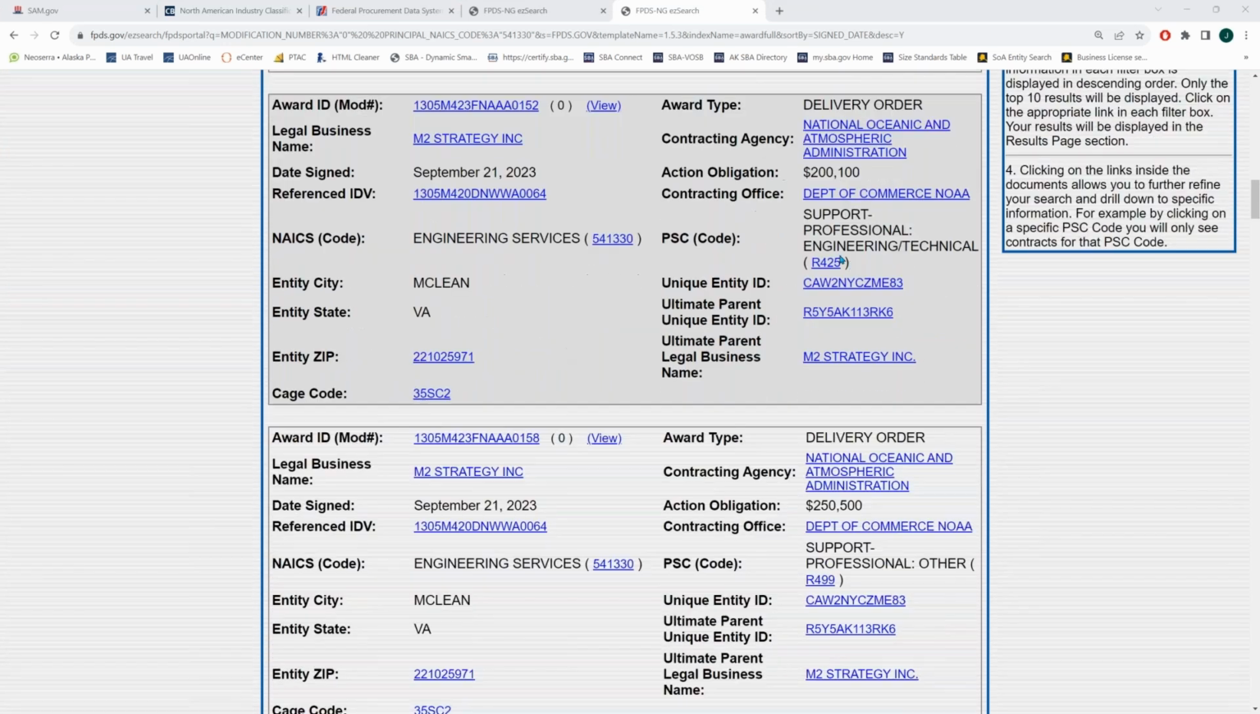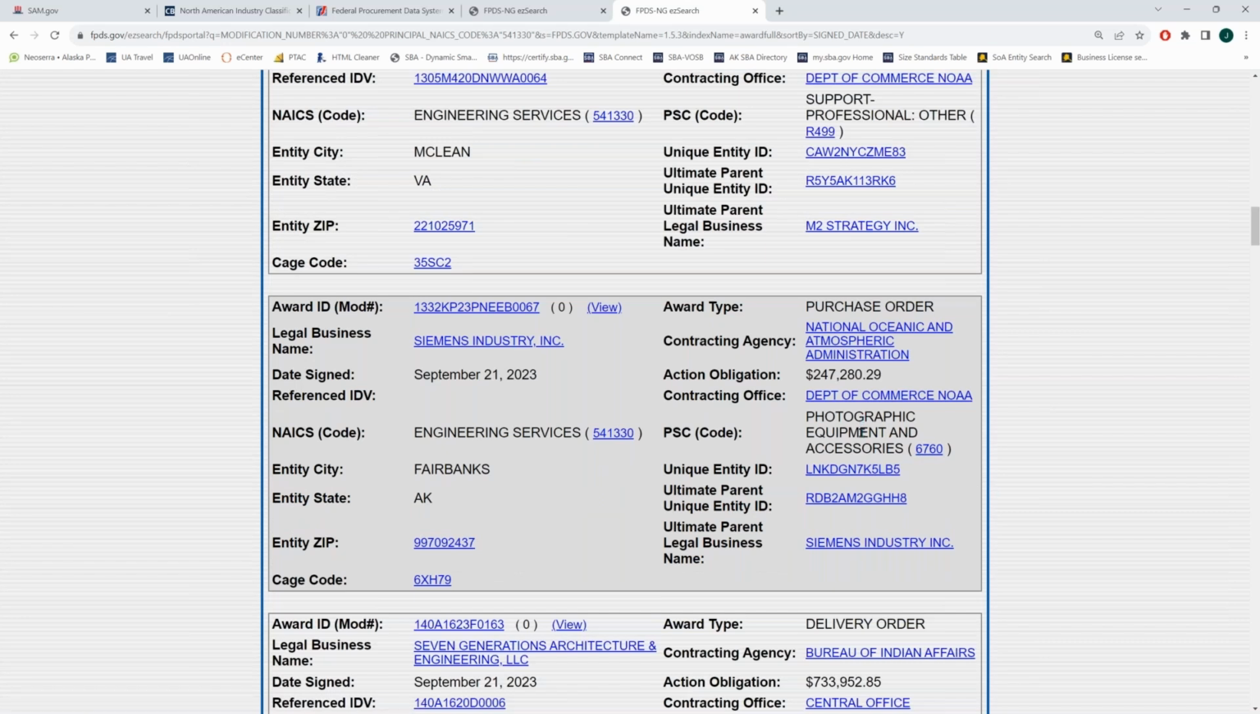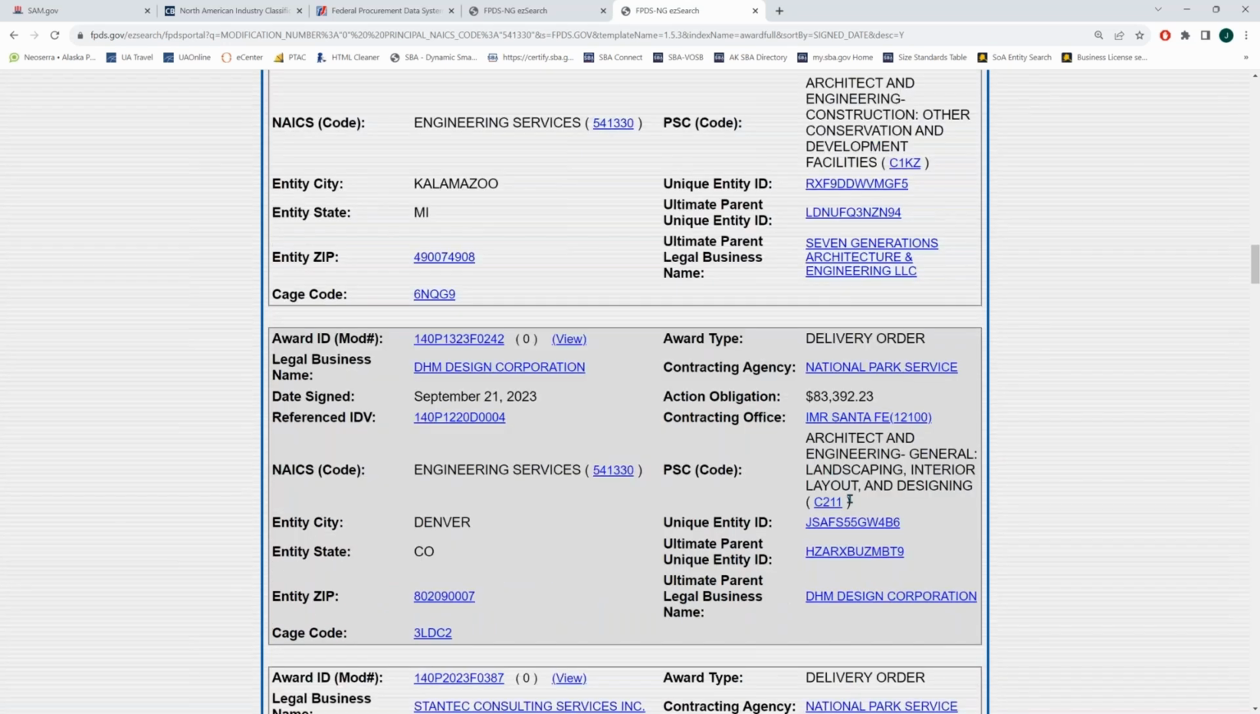Well, maybe we're not an architect. So here's professional support engineering technical. So we can then view and say, well, how are they defining that? If we're engineering, but we're not architect engineer, we don't care about that. Maybe we want to add these. So here, again, support professional, or here's just straight photographic equipment accessories under engineering. So most likely mapping. Again, C is architect, but this is the best way.